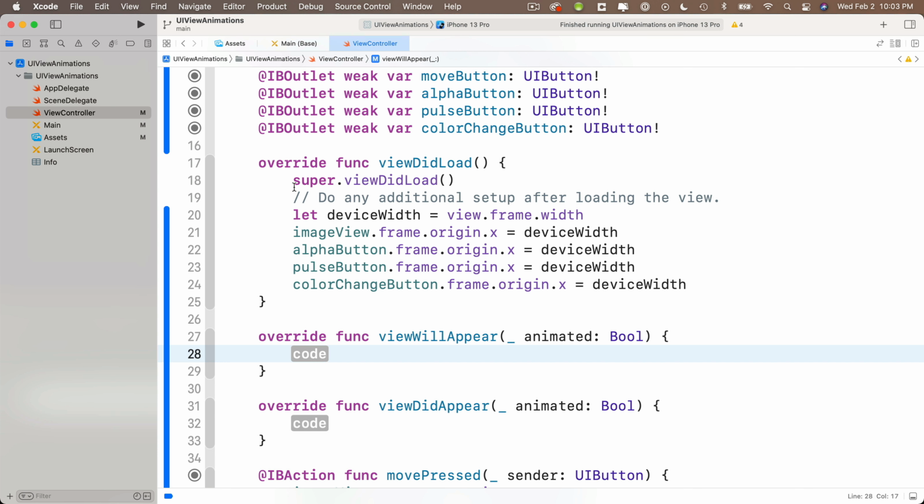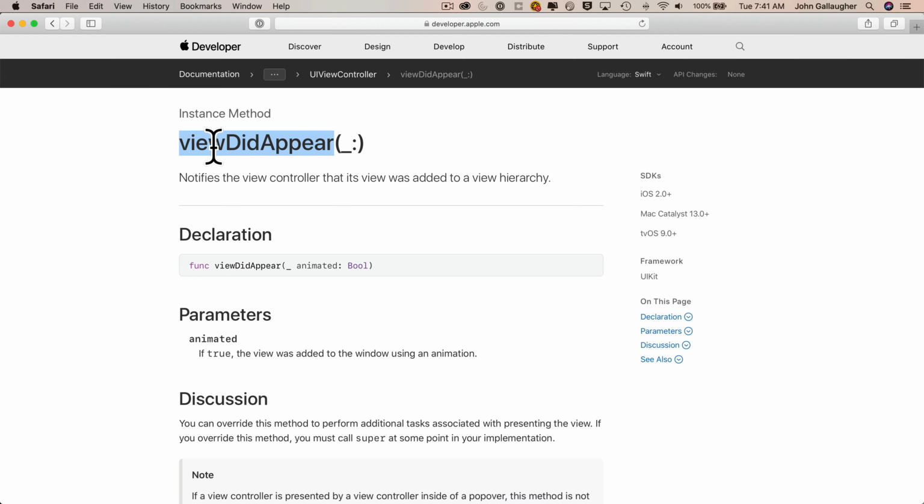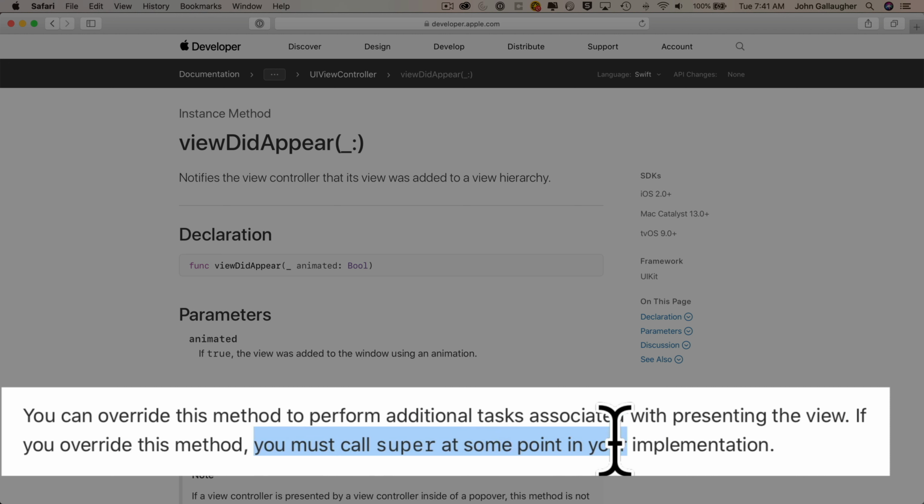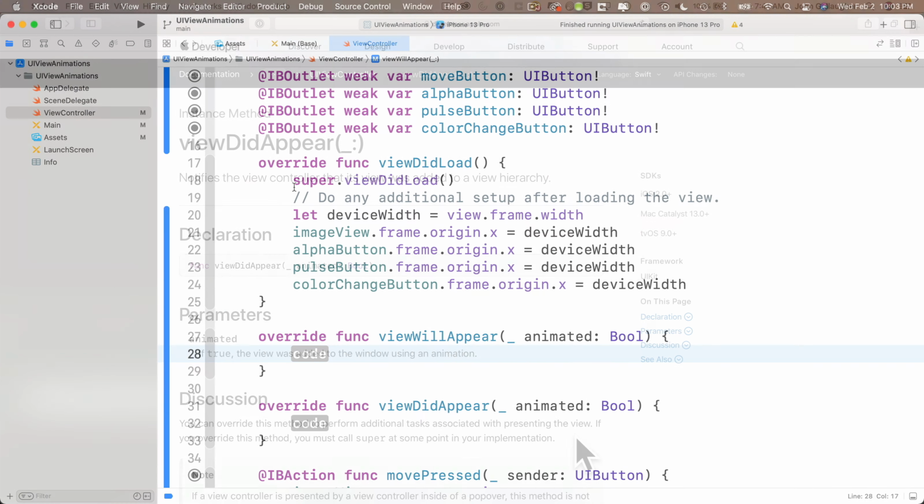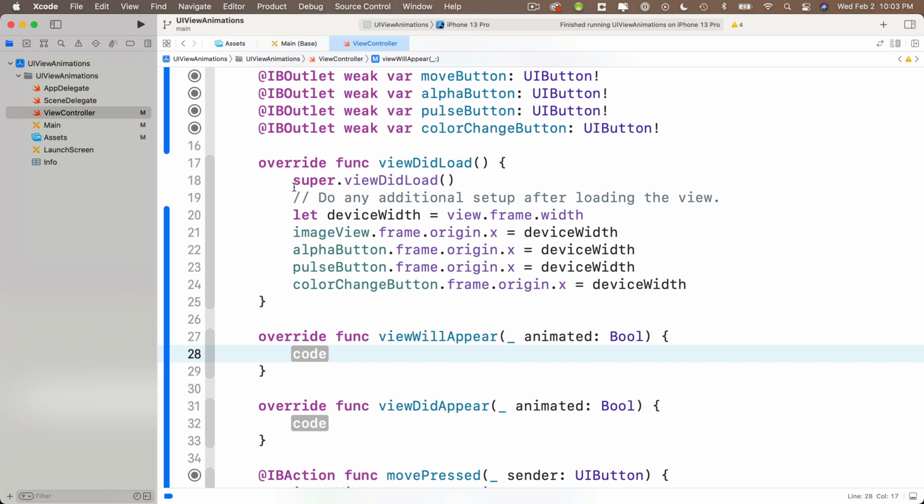Now, how do you know if you have to keep the call to super in there? It would be nice if Xcode added it where it was needed. Unfortunately, it doesn't, but it does say in Apple's online documentation. For example, in the documentation for viewDidAppear, which we see here, it says you must call super at some point in your implementation. But in all of our tutorial videos, I'll let you know when you need to include super, and we'll do that together.